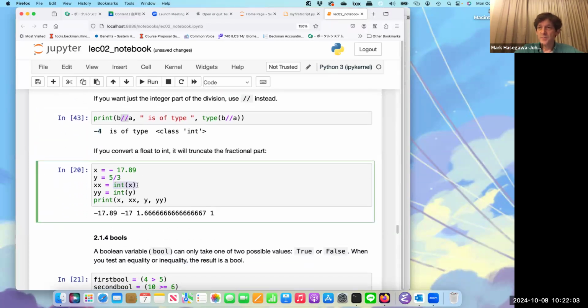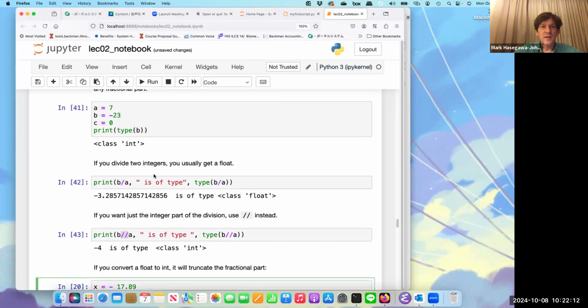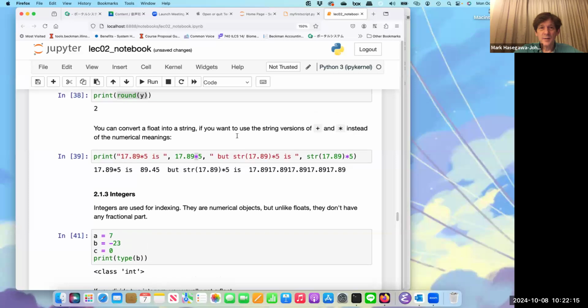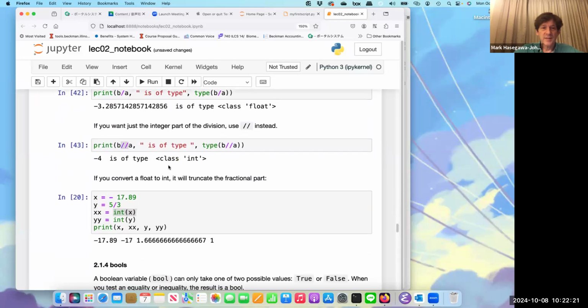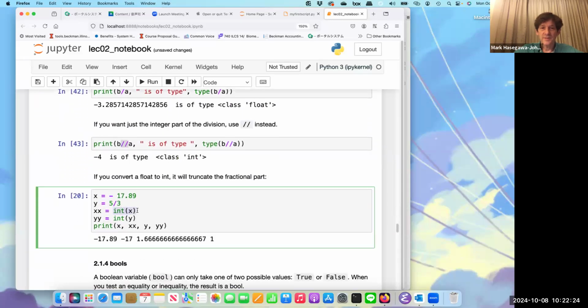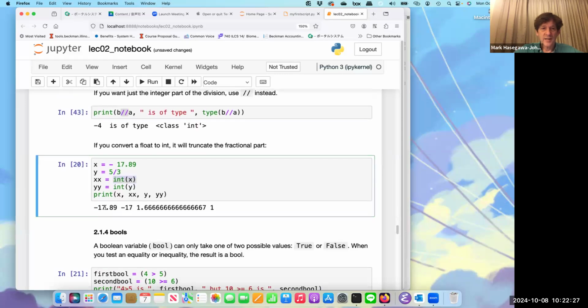I can also directly round something down to an integer by typing int. And notice that int always goes down. The round operation finds the nearest integer, but the int operation always goes down. It finds the next number that's lower. So minus 17.89 gets rounded down to minus 17, but 1.66, rather than getting rounded up to 2, gets rounded down to 1.